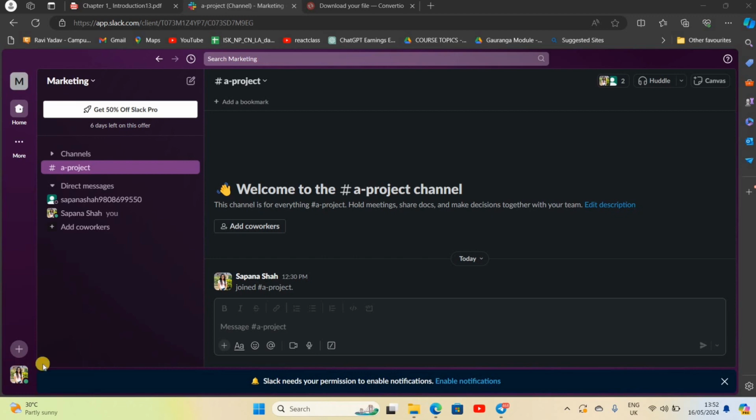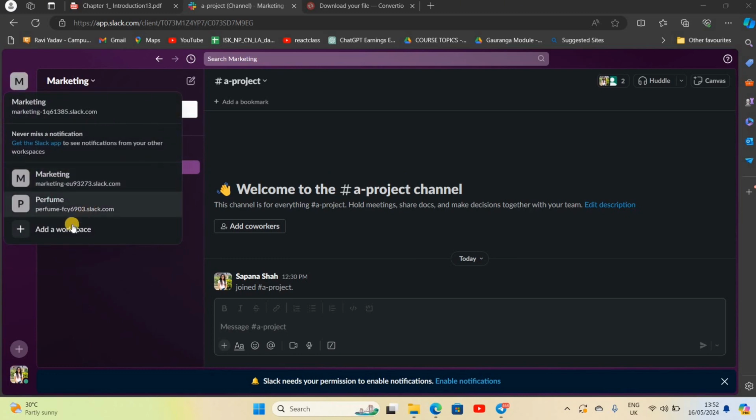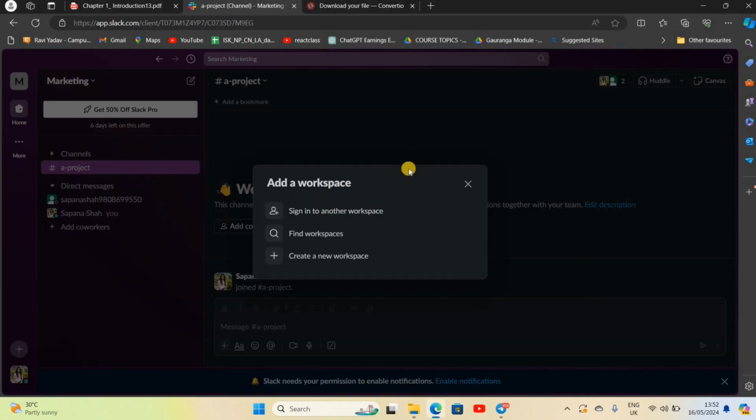So for now, let's go to the profile icon that is located on top left corner. When you click on it, it will show you this menu here. Tap on add a workspace. And if you want to go to another workspace, click on sign into another workspace. So tap on it. When you click on it, it will navigate you to this kind of interface.